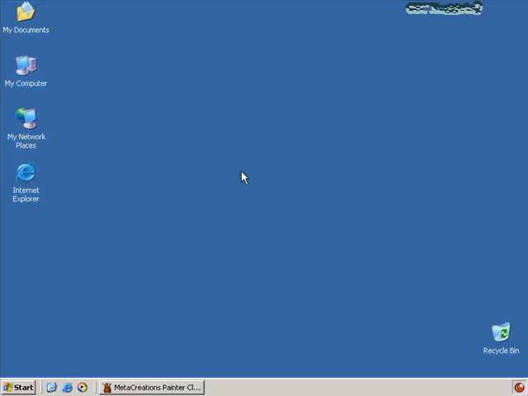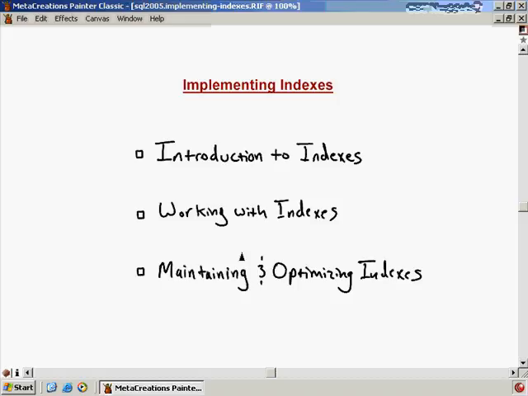Implementing indexes. Alright, so we're going to learn in this video how to speed up the performance of data retrieval within our databases by using indexes. So let's jump right into it here and get familiar with the outline for this video.